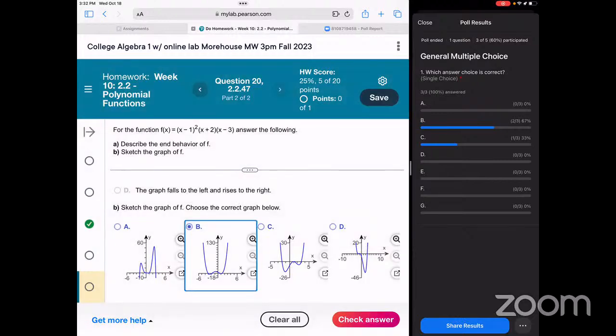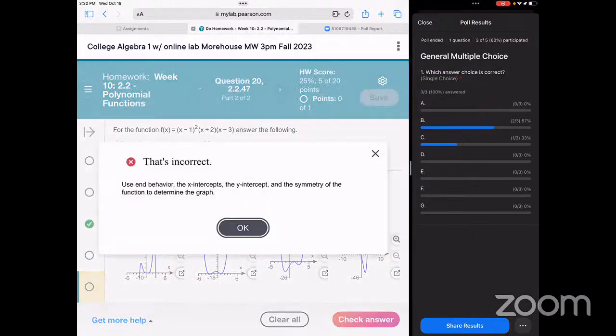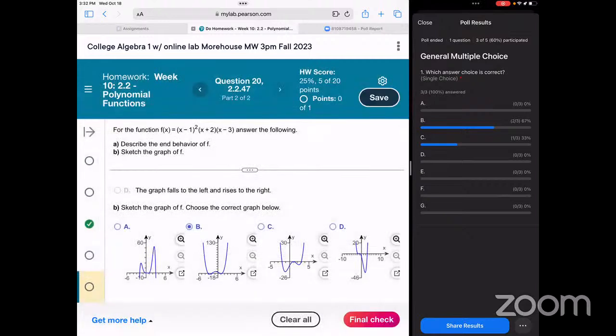Okay, let's go with B. Let's see what happens. We got it wrong. Okay, let me think about it. So I got my y-intercept. We said 6, right? Maybe that didn't work.